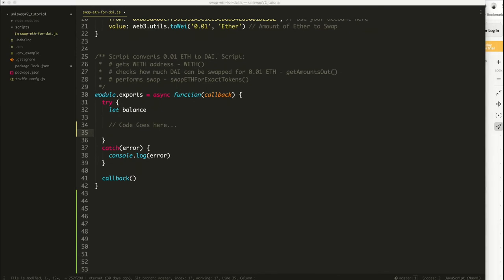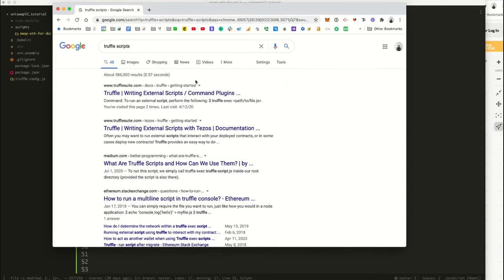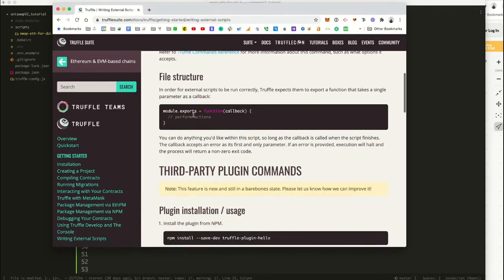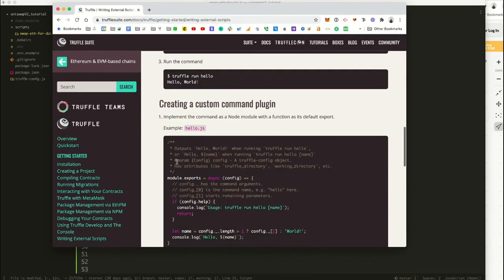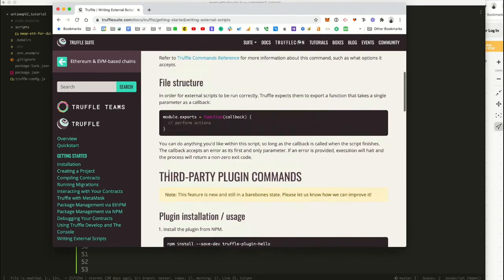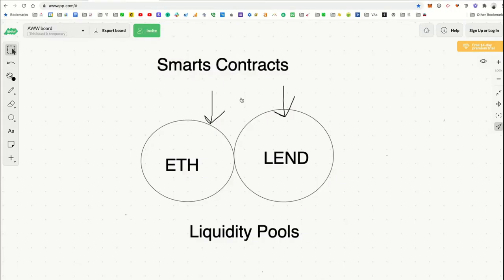If you want to read more about Truffle scripts, you can just look up Truffle scripts on Google, and it should be the first hit on Truffle's website, okay? So you can read more about the Truffle script runner here, all right? You basically just have to have a module.exports with a function, okay? And yeah, it's pretty straightforward. You just put them in the scripts directory and then run them like I showed you from the command line, all right? So let's get into what we need here.